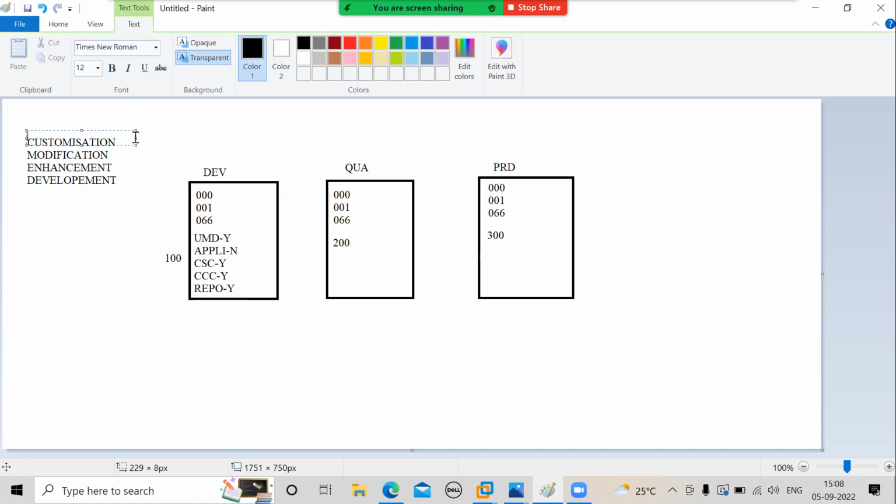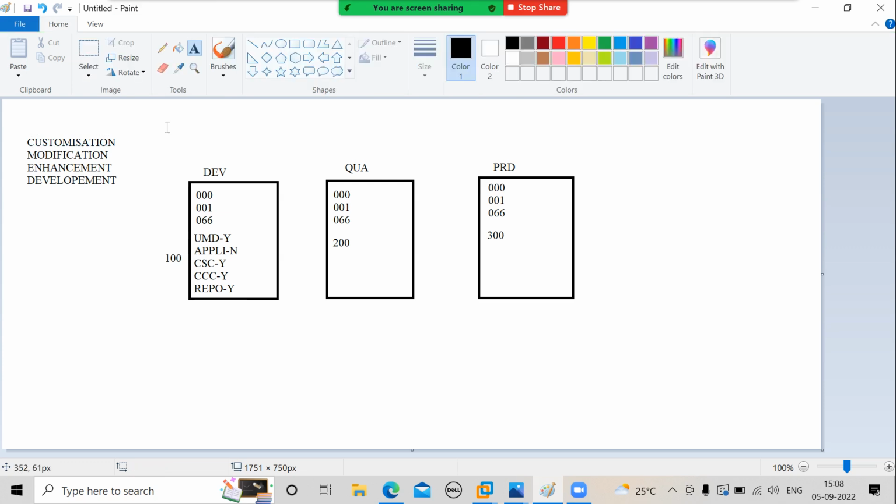It means after creation of the development client, we do some customization settings like currency, country, tax, VAT percentage, everything. These all come under customization. Client specific customization. Cross client customizing means the common settings for all the clients.